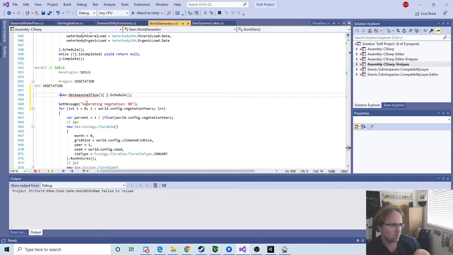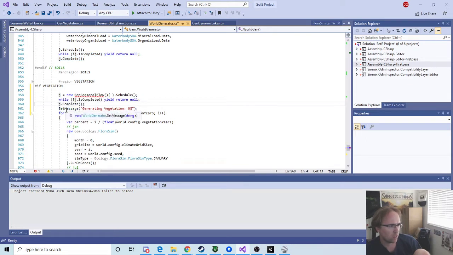J is equal. J is a job handle. No, it's already declared. And then you can copy lines 949 and 950 and paste them after the job. Okay, so J is declared someplace earlier, and then it just gets reassigned as the current job.